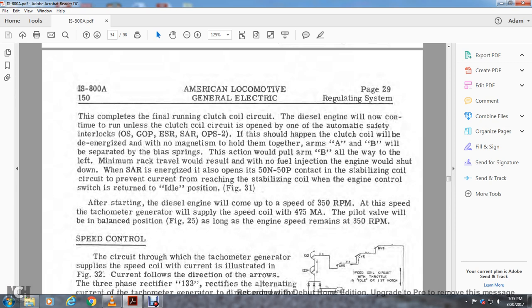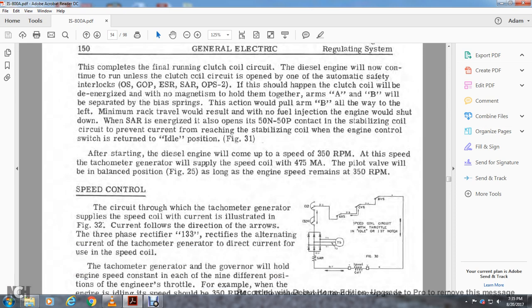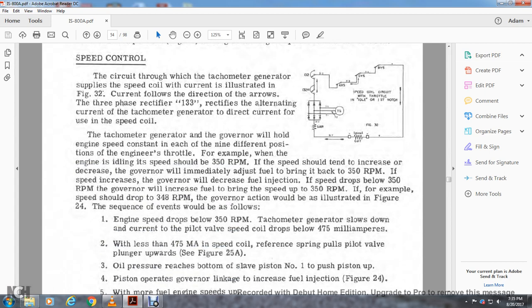After starting, the diesel engine will come up to a speed of 350 RPM. The tachometer generator will supply the speed coil with 475 milliamperes. The pilot valve will be balanced, as in Figure 25, as long as the engine speed remains at 350. Now, the speed control switch: the circuit within the tachometer generator supplies the speed coil with the current illustrated in Figure 32. The current flows through the three-phase rectifier 133, which converts the alternating current from the tachometer generator to direct current for the speed coil.